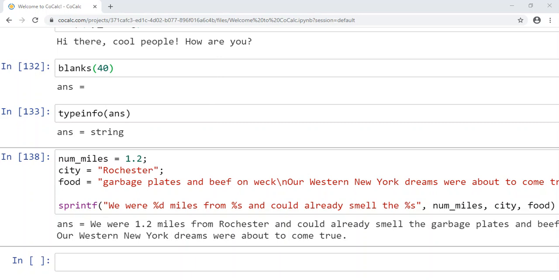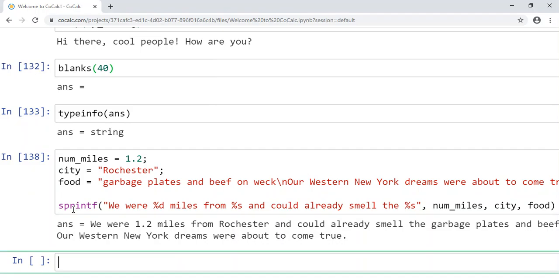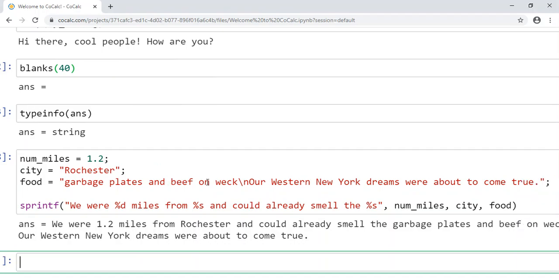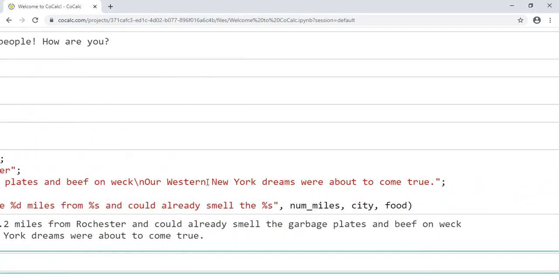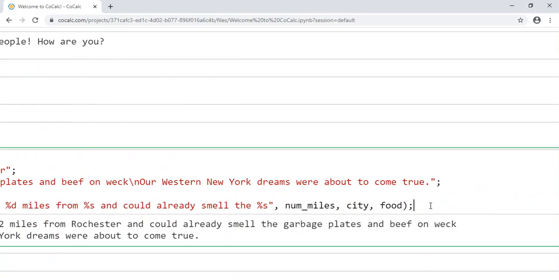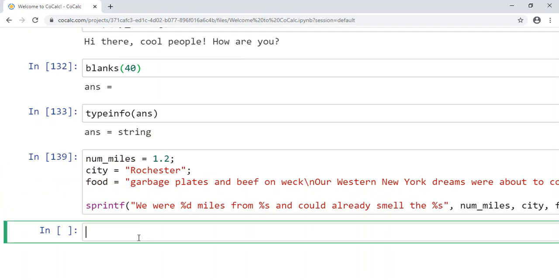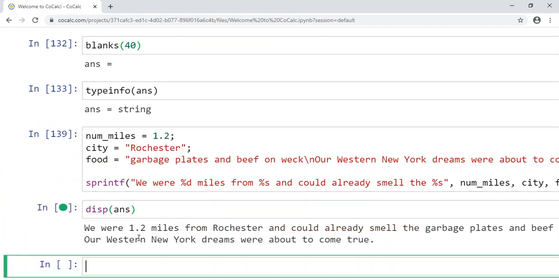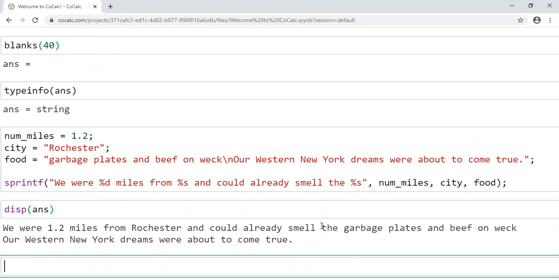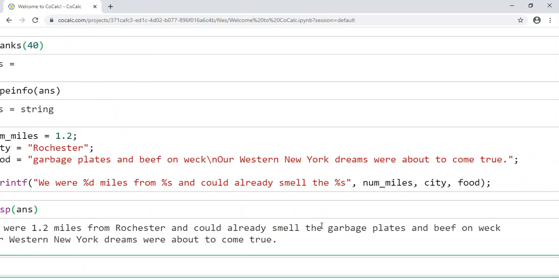And if we wanted to make this a little nicer, now that it's stored in answer, we could have put a semicolon here just to store it inside answer, and then just do display answer, and then it'll display it in a little bit of a nicer format. So that's the sprintf function, just to fill in blanks with variables.